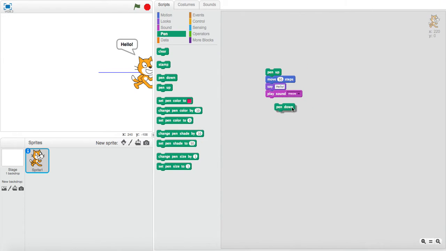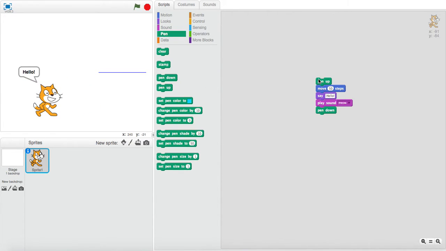Oops, there we go. I put the pen up, and then I put the pen down. So that would mean I start this script by lifting the pen, and then I move, and then I say hello, I play meow, and then I put the pen down. Well, what do you think is going to happen? Are we going to write? Let's double click.